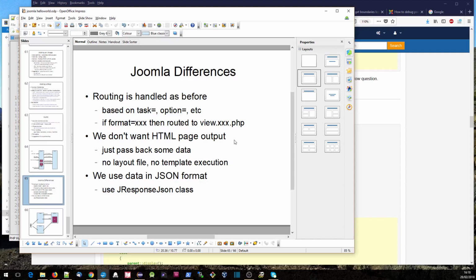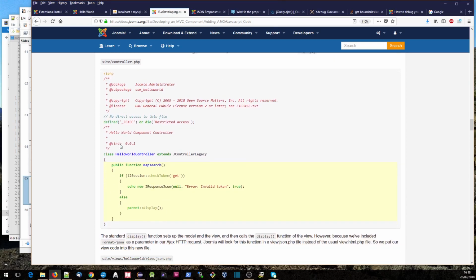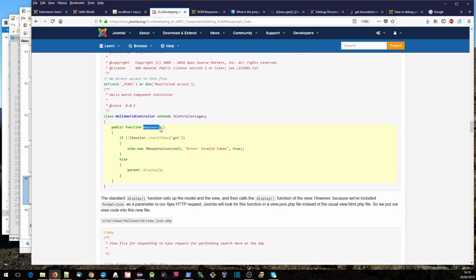In handling the AJAX request, we don't want any HTML output. We're just going to pass back some data. So there's going to be no layout file involved. There's no big template execution either, and Joomla looks after that side of things. We're going to be using JSON format to send that data back down. There's a very useful Joomla class, which is JResponseJSON, and we're going to be looking at that in a bit more detail. So if we go to our server code, here's our controller within our function map search.